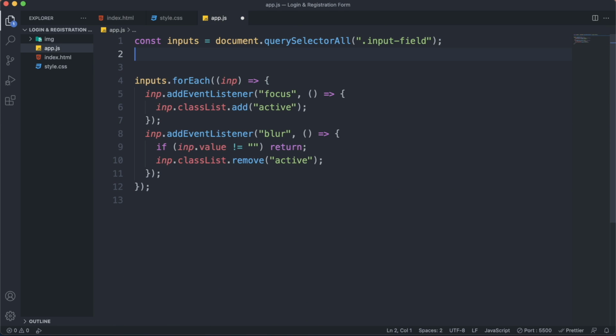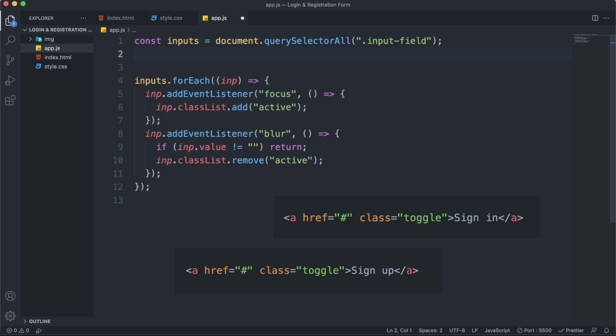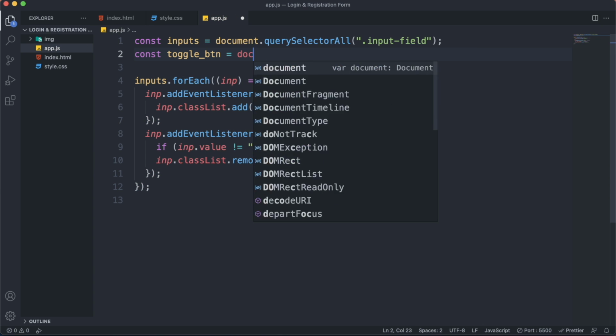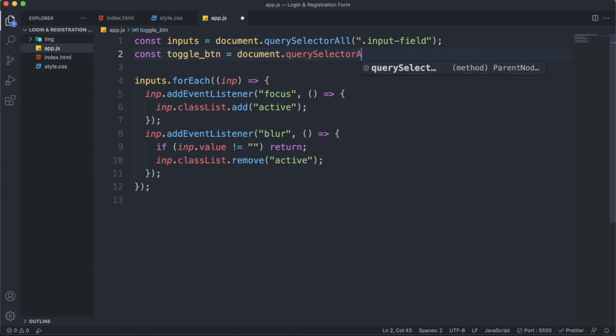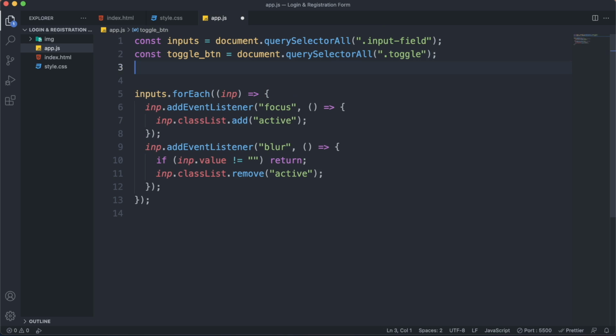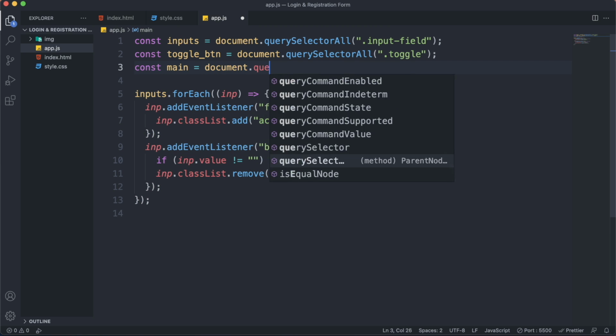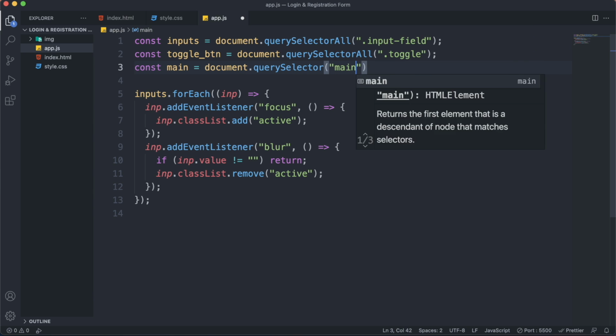Here we need first to grab both the sign in and the sign up buttons that we were clicking. Now since I gave them both the same toggle class, we're just gonna add here one variable named toggle button. Then we're just gonna say document.querySelectorAll.toggle. So now both the buttons are inside this variable. After that, we need to grab the element that we're gonna give that sign up mode class. In our case, that is going to be the main element.